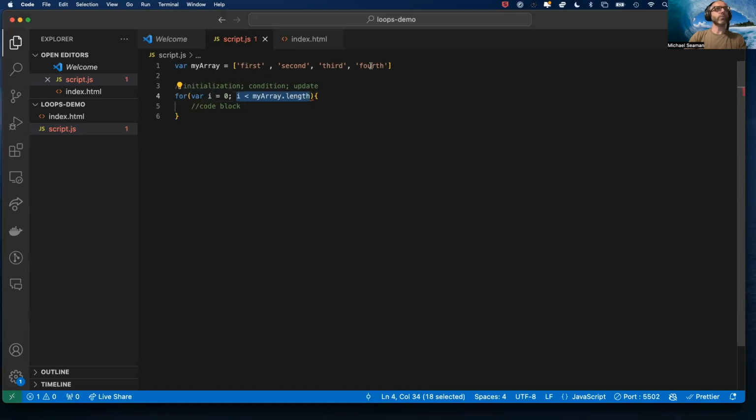So if i is 3, that's great. We'll be at index 3, which is here, the last one. But as soon as it becomes 4, it will no longer execute the code block. And it will, in fact, exit the for loop entirely and carry on with any other code you might have after the for loop. But as it stands now, i is being set to 0, and it's not changing.